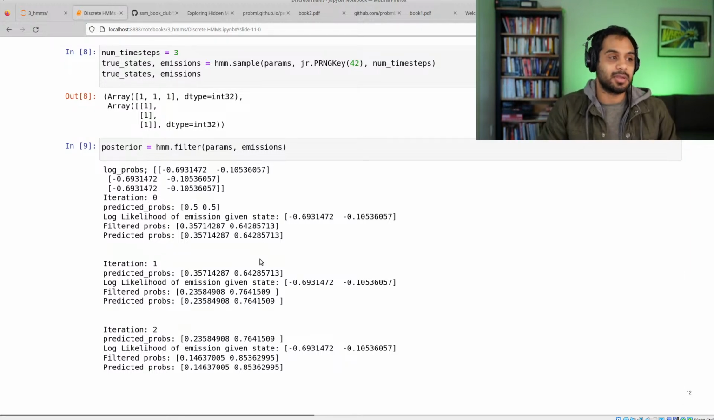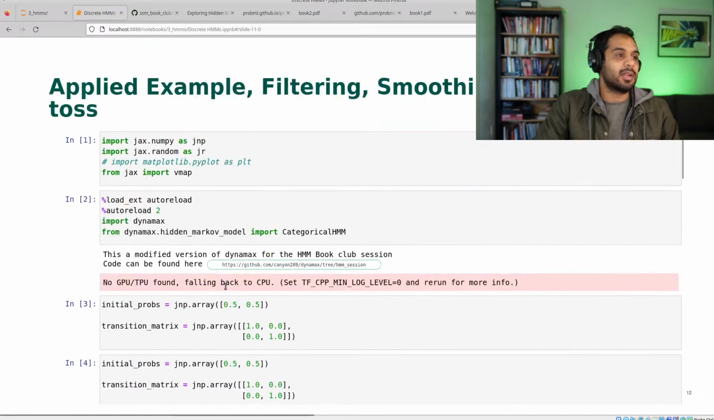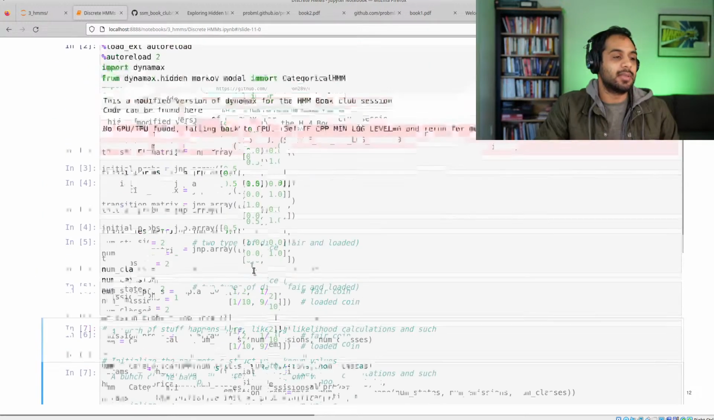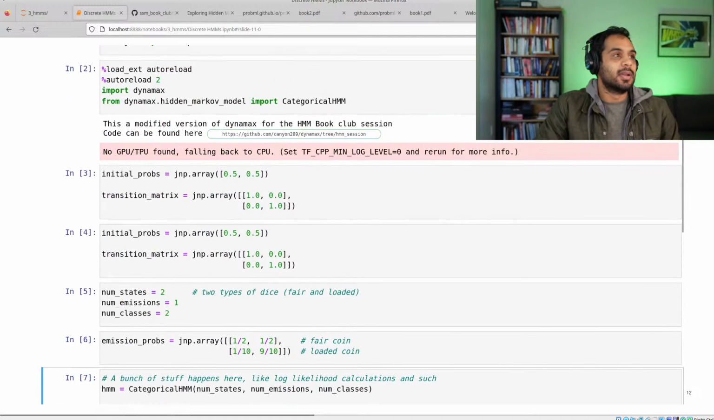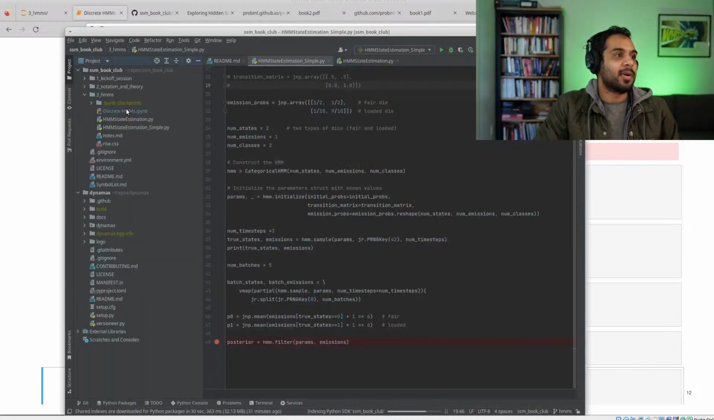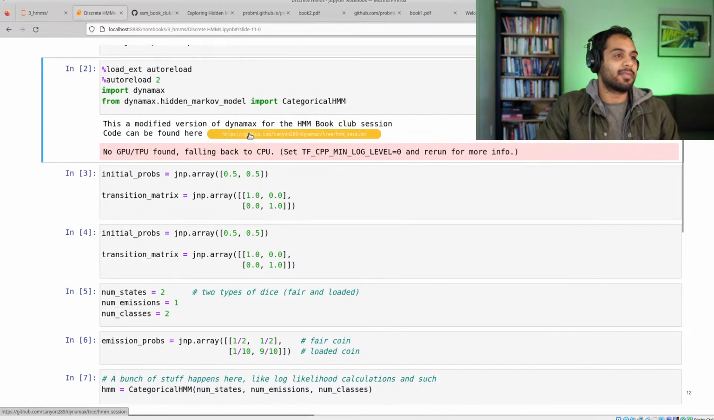But again, I'm going to show you a permutation of that. All right. So now we're going to take another tangent. I'm going to jump to the code, and I want to show you what I did and what's different about it. So what I'm doing is I'm running this notebook on a version of Dynamax that I have modified.